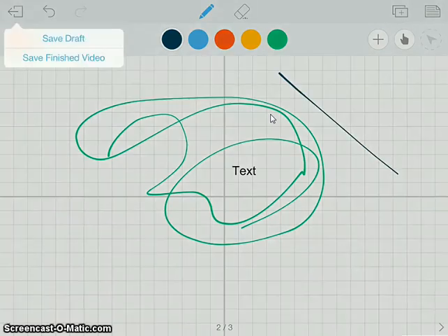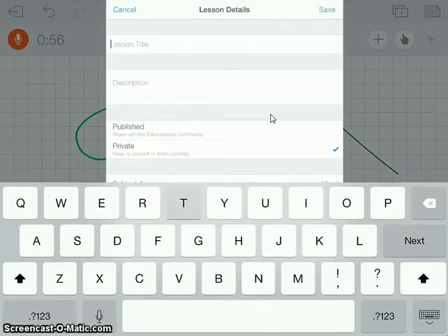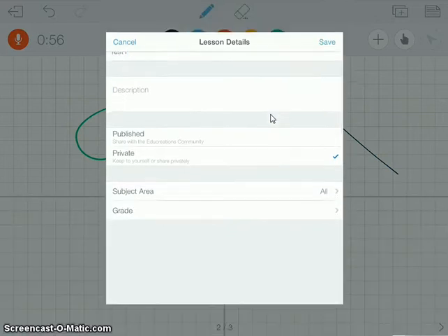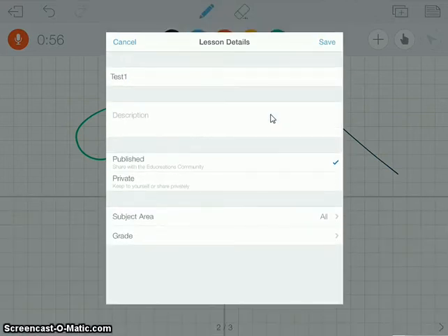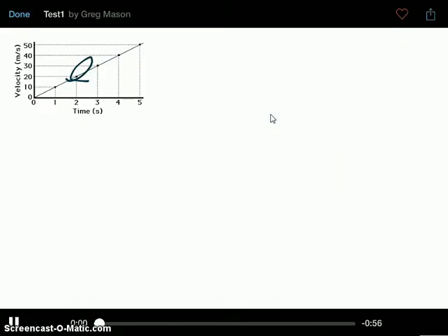So let's say I'm done with this and I want to save the finished video. You could type in a lesson title and description. I always make it publish to share in the Educreations community. You could add all this stuff, subject area, grade, if you really want a lot of people to see it. I just leave it as published. Hit save, and it will then be here in test 1. So here's the one I just made.